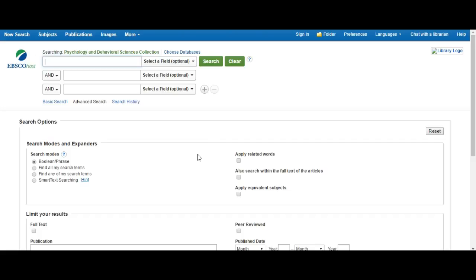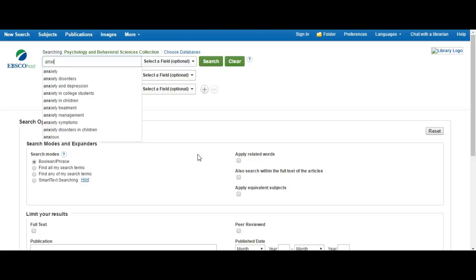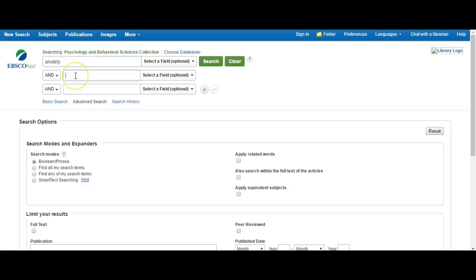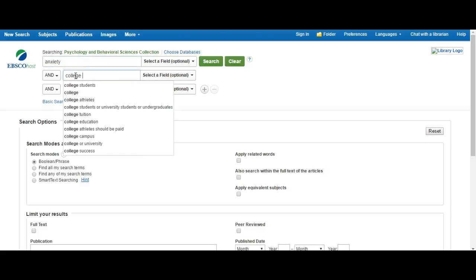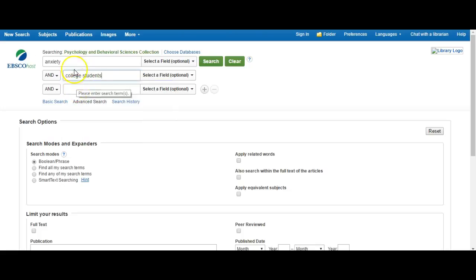So my topic is going to be anxiety and college students. So you could see I'm typing in my topic. If I were to just put anxiety, you're going to get tens of thousands of articles. So I try to narrow my search a little by narrowing it down to a specific population, in this case, college students.